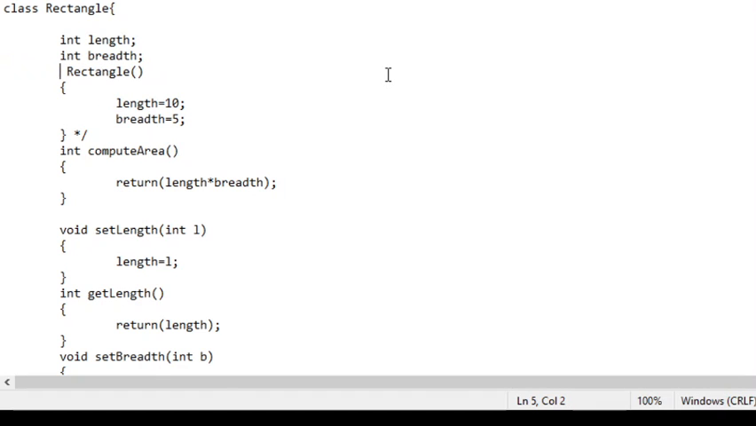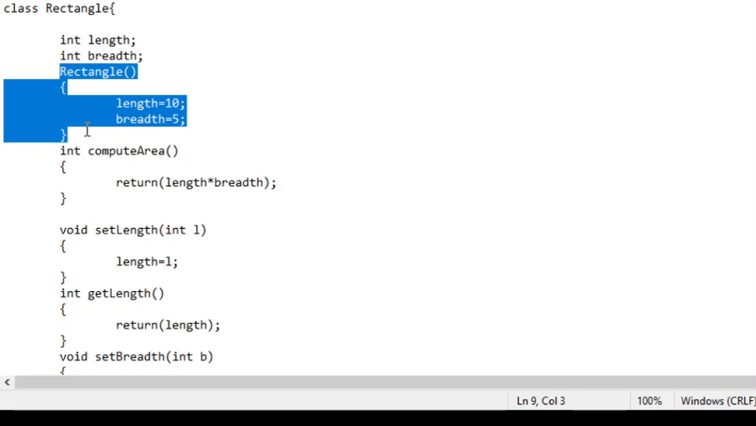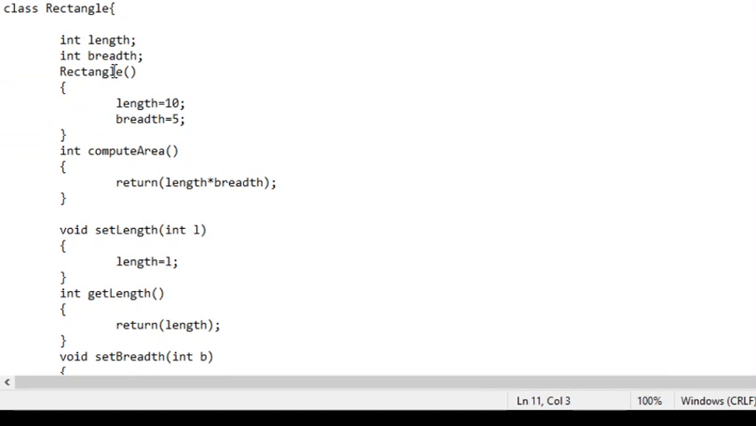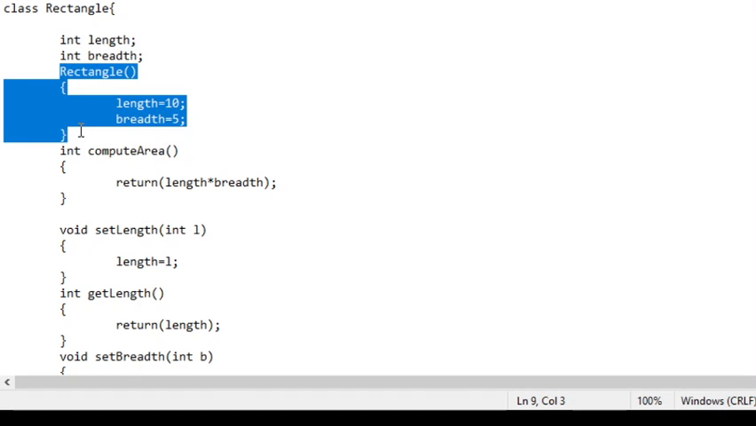But if you look at this, I will again comment this out. I'll remove the comments. Now I have a constructor rectangle here of length is 10, breadth is 5. So now the moment I create a constructor of this type, see, it does not have any arguments. There is nothing in between the parentheses. So the moment I create a no argument constructor like this, the default constructor does not exist anymore. You cannot write the default constructor anymore.